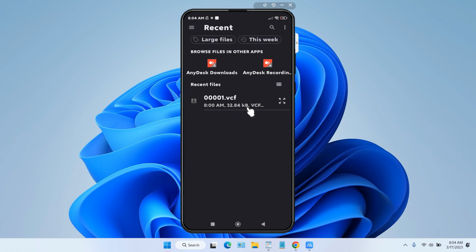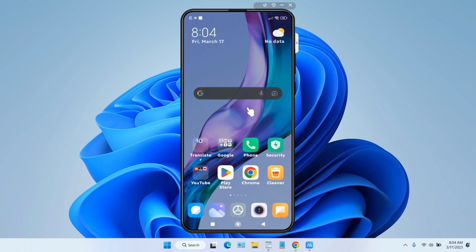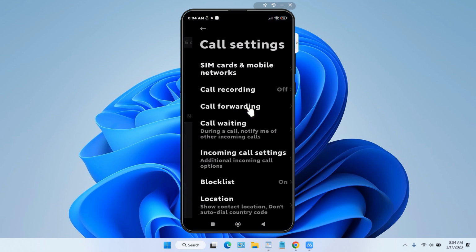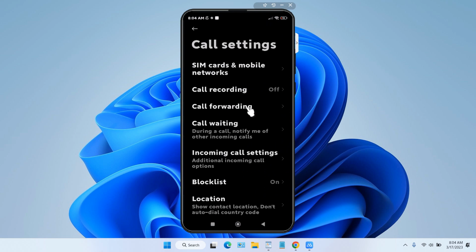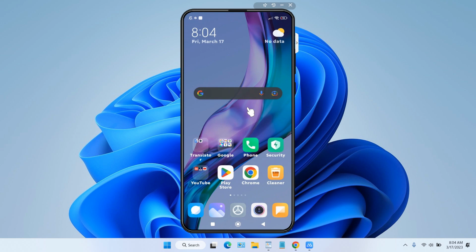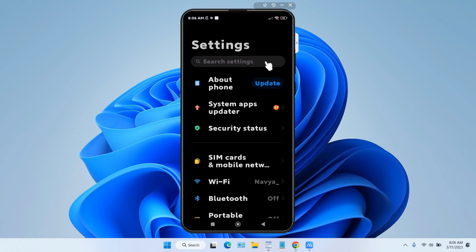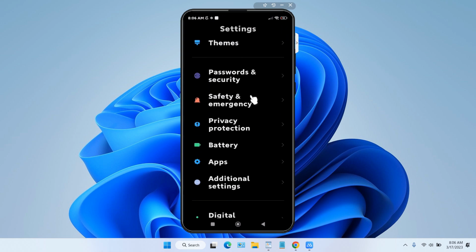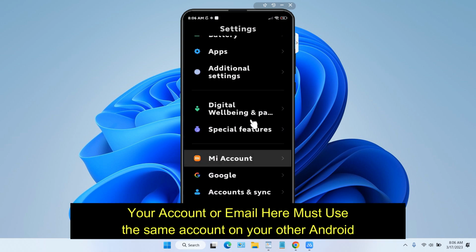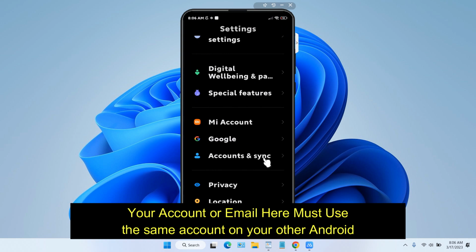The second method: if your contacts have been saved on an email account like Gmail, for example, you can synchronize your devices. Here you can find the account in the settings menu. After that, you can select accounts and sync. Maybe the menu is a little different. There is account and sync.